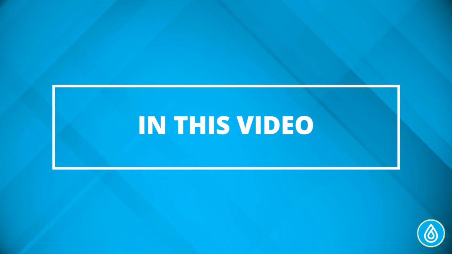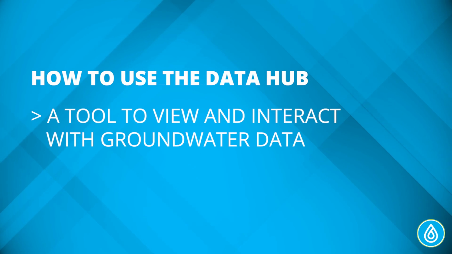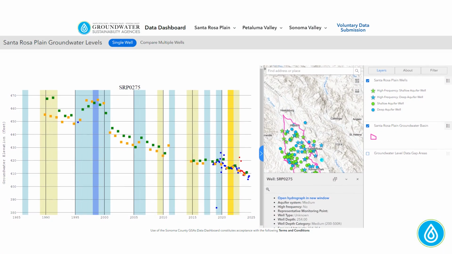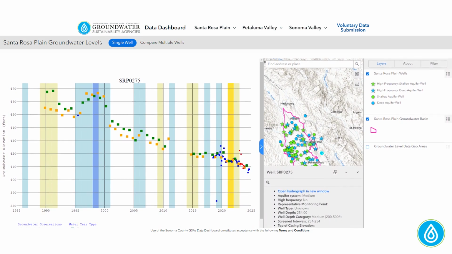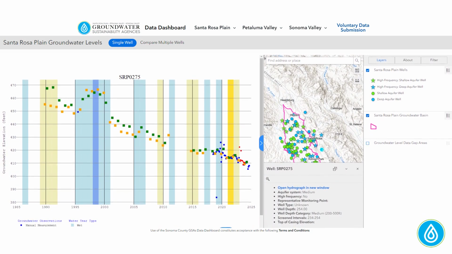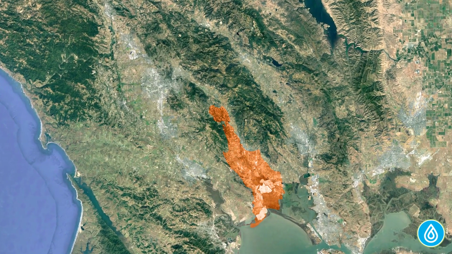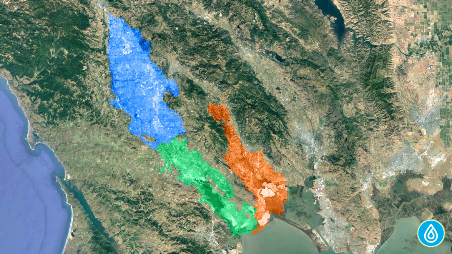In this video, we are going to show you how to use the Data Hub, which is a tool to view and interact with groundwater data in all three of our subbasins. The Data Dashboard allows users to view and interact with both current and historical groundwater level measurements and groundwater levels over time. Users can interact with data from Sonoma Valley, Santa Rosa Plain, and Petaluma Valley in one place.